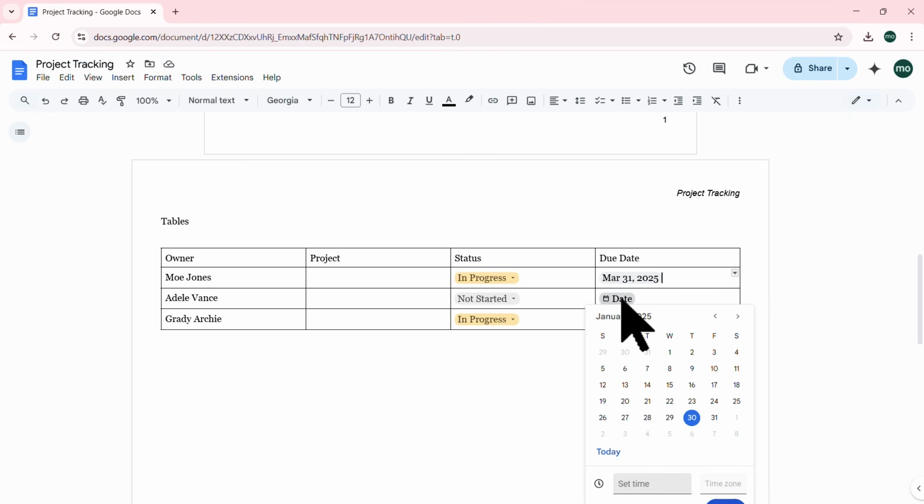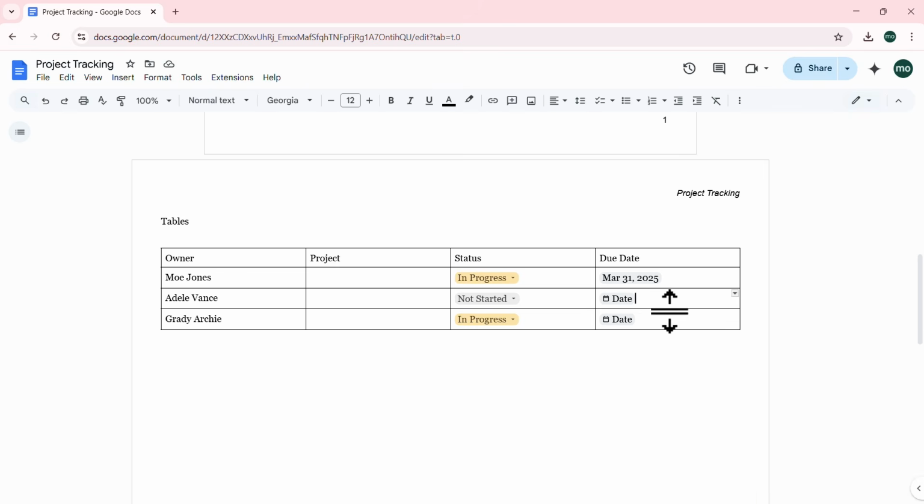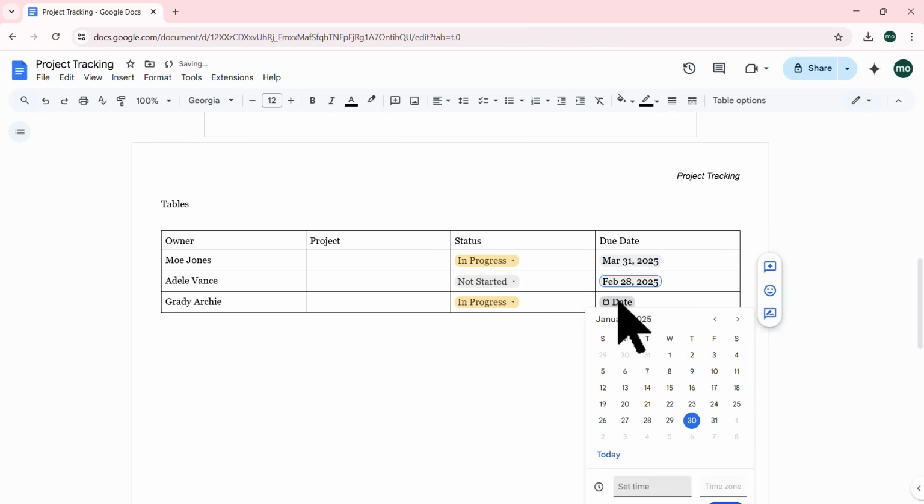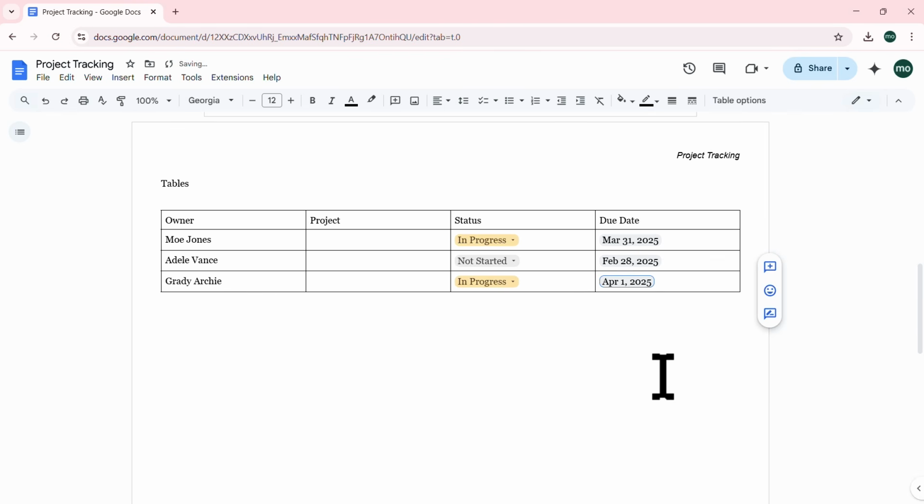And then for Adele, this one has not started yet. So we know that it needs to be completed by the end of February. So I'll put that detail in here. 28th, and I'll press OK. And Grady's needs to be finished right at the beginning of the second quarter. So April 1st. Press OK here. So we're good to go.